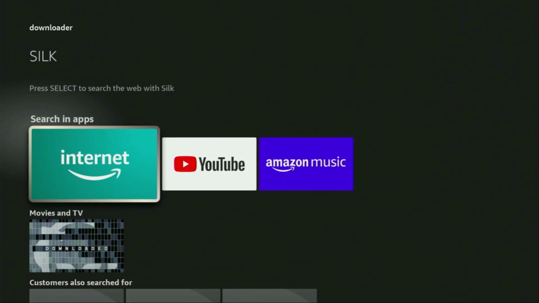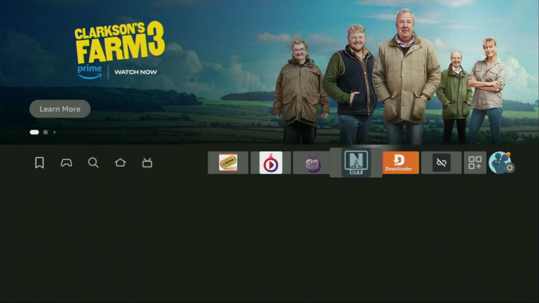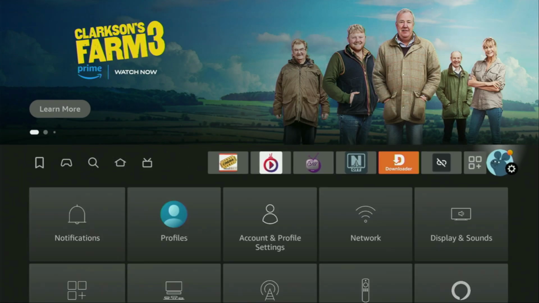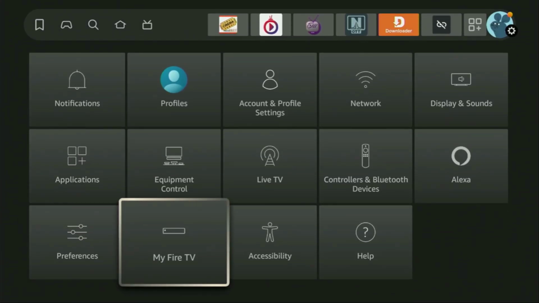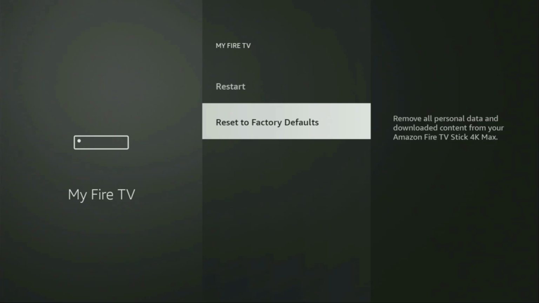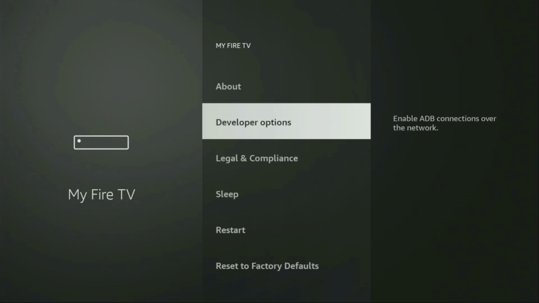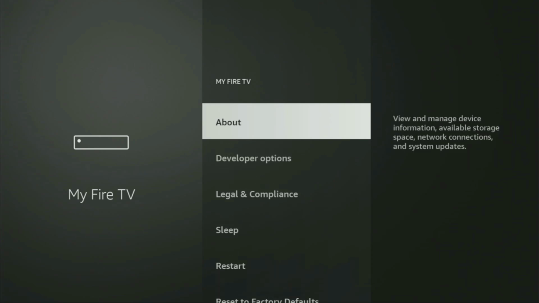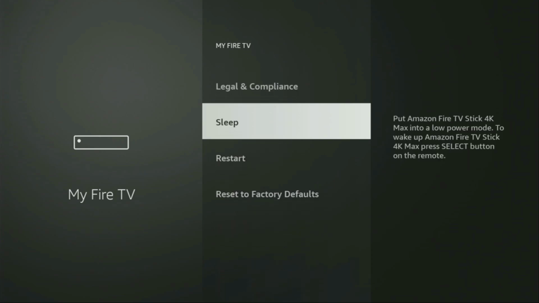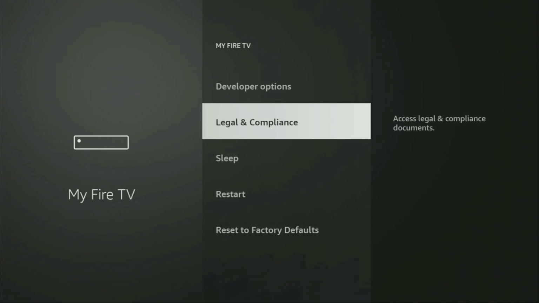So in order to actually set up Downloader, we'll have to go to the settings. So we need to click on that button with the gear icon, and then scroll down and go to My Fire TV. Open it. And here we'll have to turn on the developer options on your device. But on some Firesticks, and especially on the new Firestick devices, the developer options can be hidden by default.